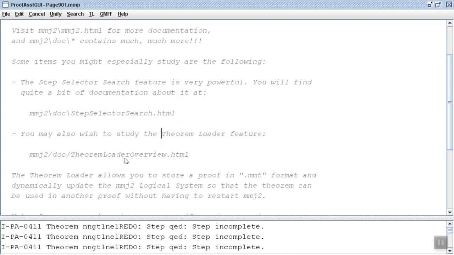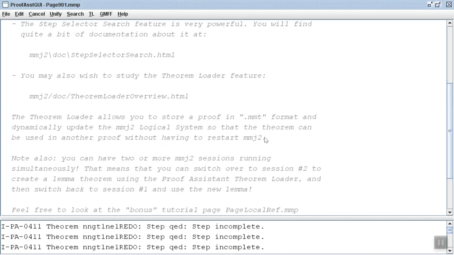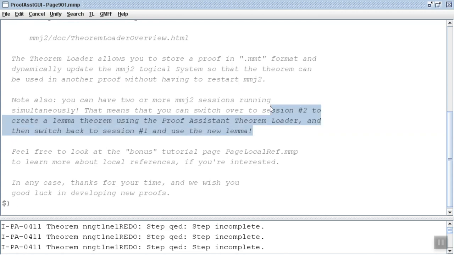You may also wish to study the theorem loader feature. The theorem loader allows you to store proofs in MMT format and dynamically update the mmj2 logical system. Also, you can have two or more mmj2 sessions running simultaneously, so you can switch over between a lemma and a main theorem. And feel free to look at the bonus tutorial page, local ref MMP, to learn more about local references. In any case, thank you for your time, and I wish you good luck in developing new proofs.